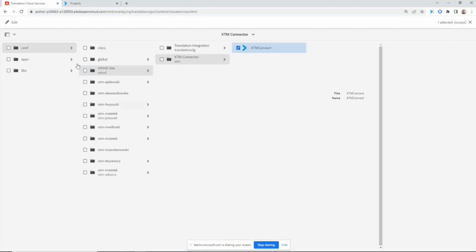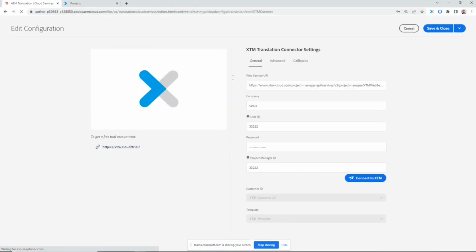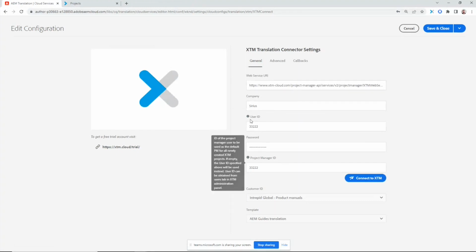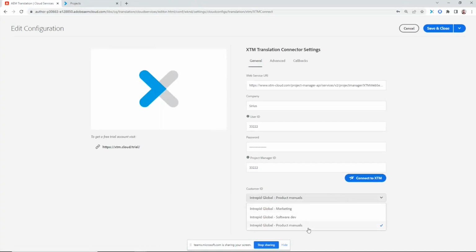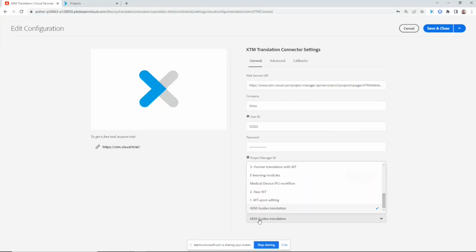So once our connector is installed, what you can do is all of this up here is just authentication information for the API calls between AEM and XTM. We successfully connect to the system. And then what you'll see down here again is, like I described, customers. So this is pulled from the XTM account itself. When I send this out for translation, I'm going to create this project under my product manuals customer, and this is the project template that I'm going to use, the AEM Guides translation. Notice that I have a lot of other choices here.